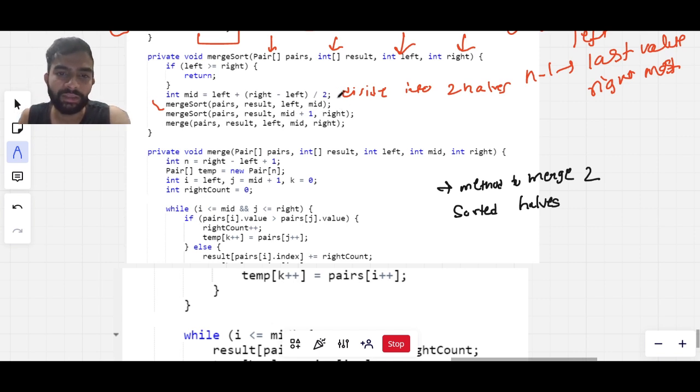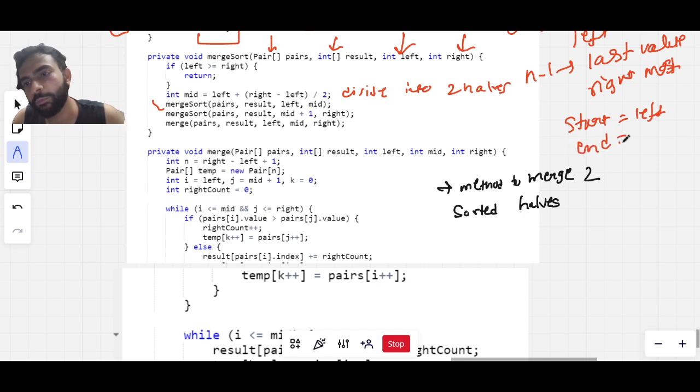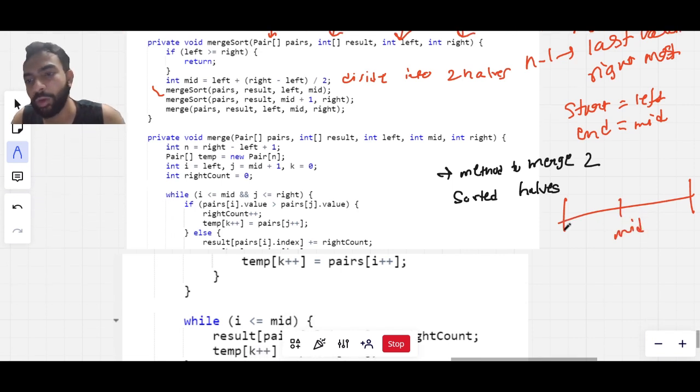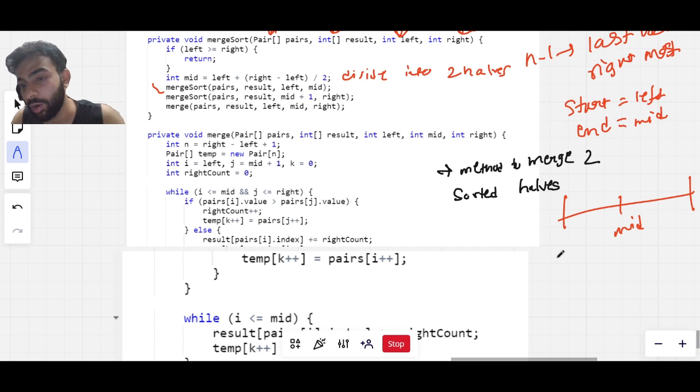So what is this basically about? When the call is pairs, result, left and mid, that means my start is equal to left and my end is equal to mid. If I have an array like this, and this is the middle position, I'm going to first start sorting. The way I'm explaining this is the best explanation you can get, because I'm going to cover all the basic stuff.